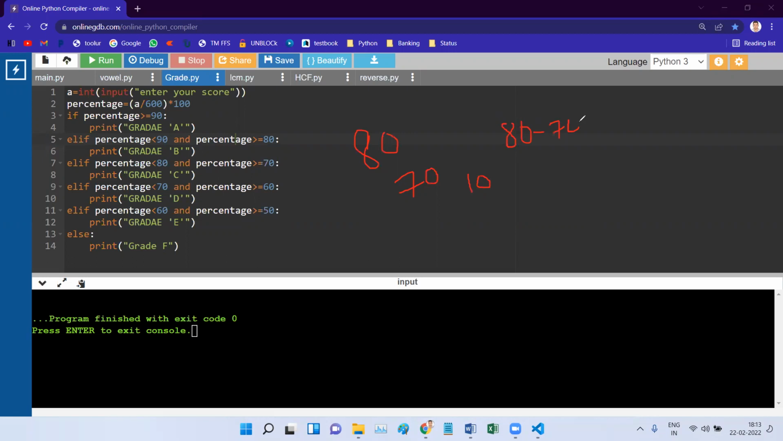If you want to limit the condition, we have to use two conditions. First condition is percentage should be less than 90, and second condition is percentage should be greater than or equal to 80. Then only we get an interval between 80 to 89, because less than will not include the number 90. Here 90 is included in grade A, so this will include the interval 80 to 89. Any person who gets between 80 to 89, we give grade B.